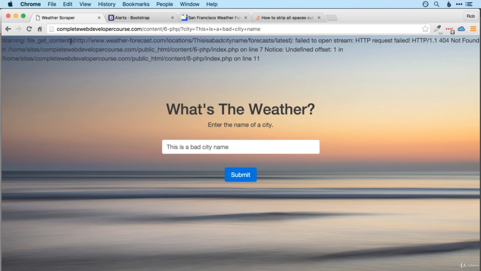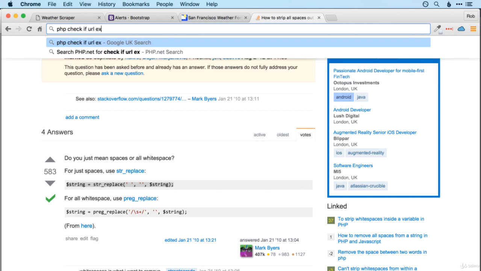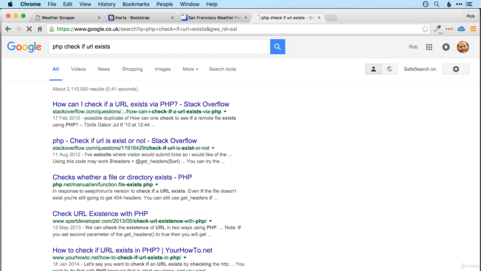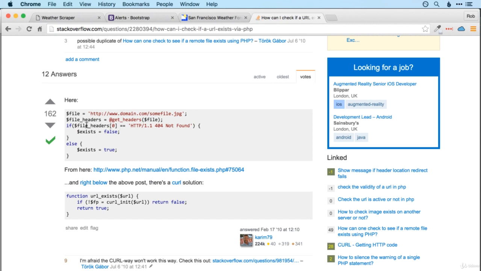So to do that, we'd need to check whether or not this page actually exists. So let's see if we can do that in PHP. Something like that. Check if URL exists. Perfect. And here we go. This looks pretty perfect. So we're getting the file headers and we're checking to see whether they are equal to a 404 not found error. Brilliant. That looks like exactly what we want.